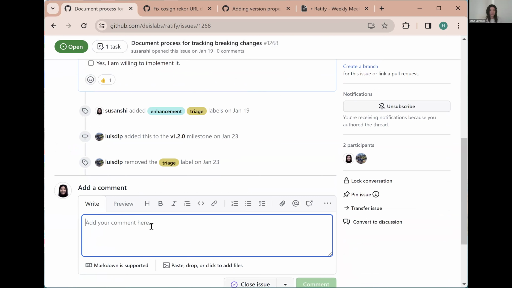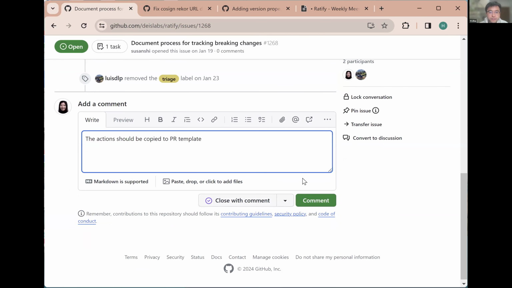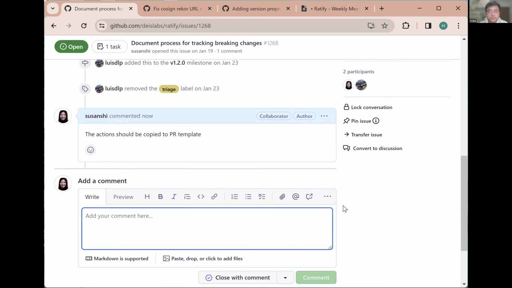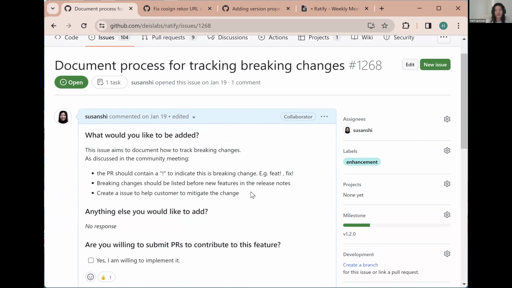So this should be copied to, did we say PR template? Yep. PR template. Currently, do we have a PR template now? Yes, we do. The PR template today has: do you need to make documentation changes? What testing have you done? So we can just add a section: if this is a breaking change, here are the things that you need to apply to your PR and the release note. Yeah, sounds good. Okay, so I'll assign myself for that.